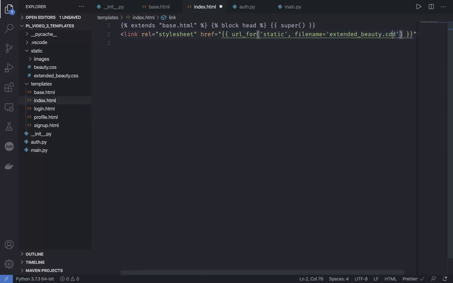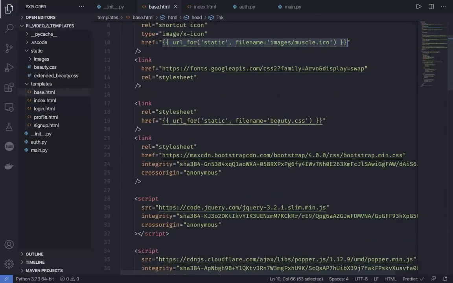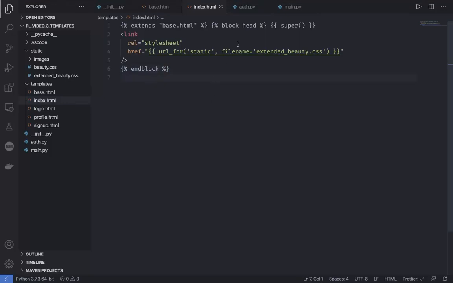.css. When you have more than one file, it is recommended that you have a folder, a CSS folder, and then use that folder. But since I have only 2 files, I won't have a folder for them. And now that we have finished it, we have to end our block. So we end block for our head. In this way, we were able to override the extended beauty CSS file into our index by extending, and also extend the base.